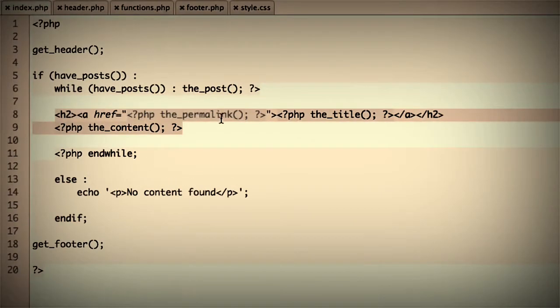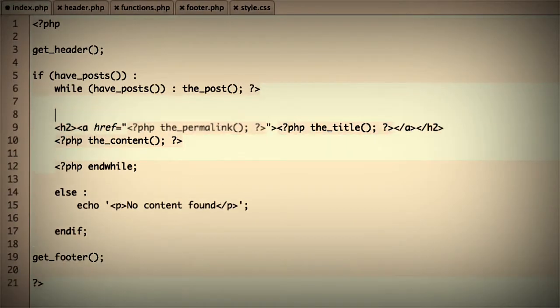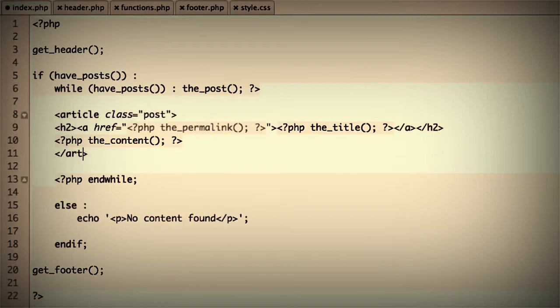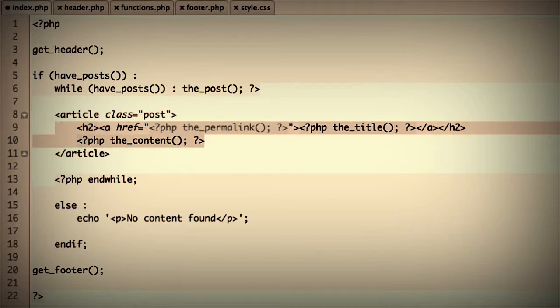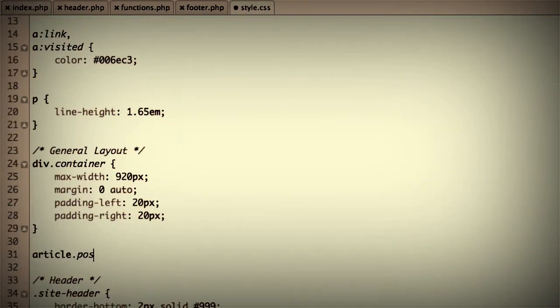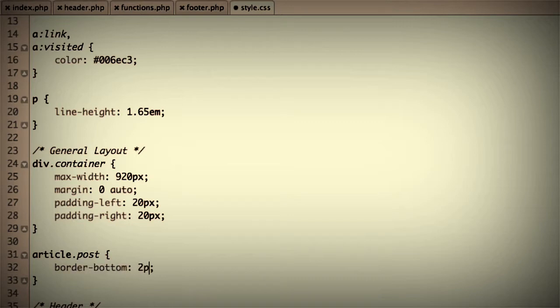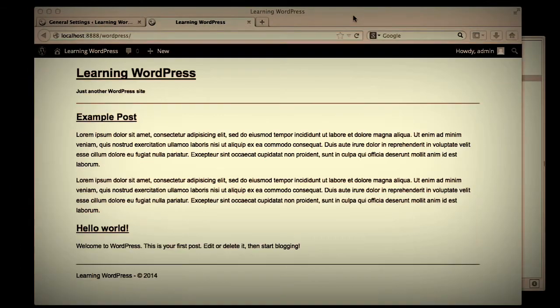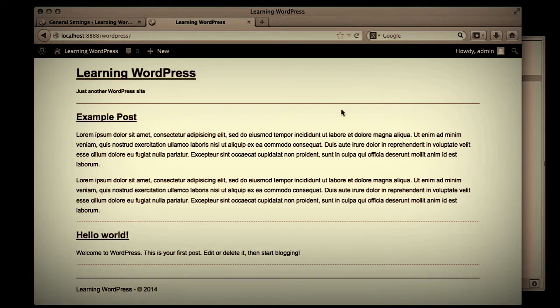So we'll wrap this content in an article. So we'll say article, and we'll give it a class of post. And then we can indent these lines just to stay organized. So then we can use our CSS to target this post element. So now we'll say article.post, border bottom. How about 2 pixels, but instead of solid, we'll go dotted. And how about a lighter color? So if we refresh, we can see that that's now in place.